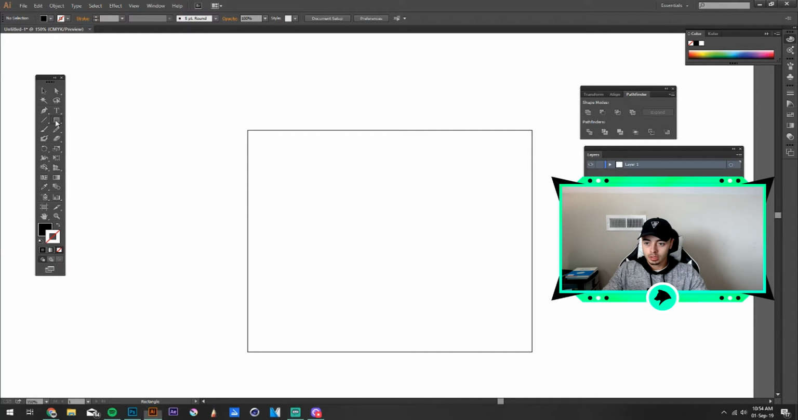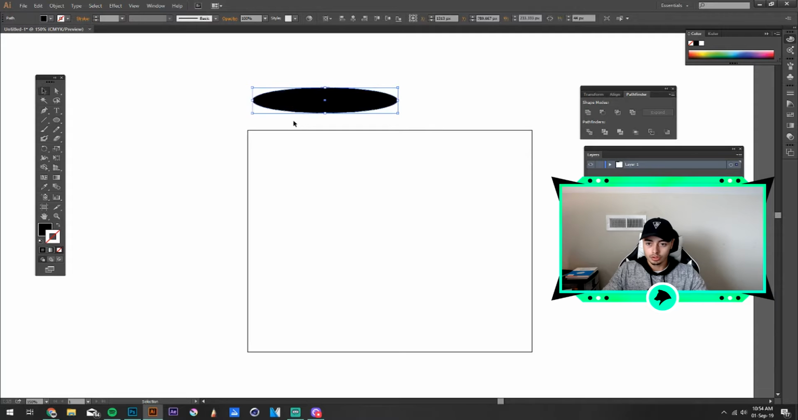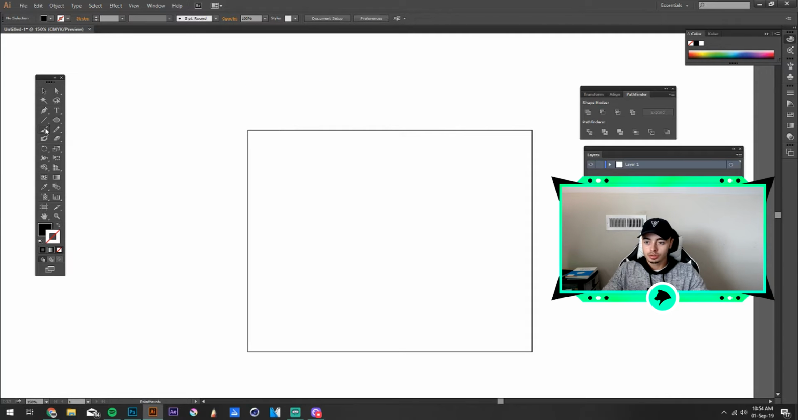So say we want to make a circle. You're just going to click and hold your pointer, and then hold Shift, and then you're going to drag a perfect circle. Or if you don't hold Shift, you can obviously make a circle like that, you know, a little unproportional. So next is your brush tool.